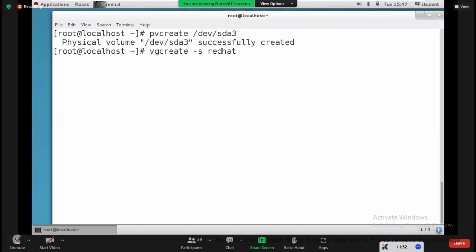Guys, remember the default PE size is 4 MB. 4, 8, 16, 32, 64, like this we can provide, in power-of-two values. So 16 is the PE size we are providing. Then with which device? /dev/sda3.